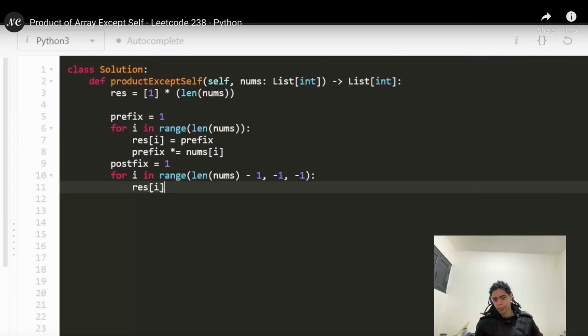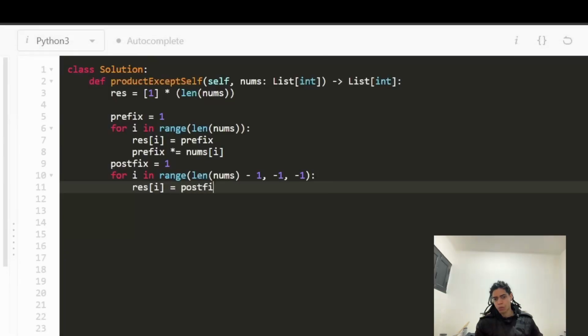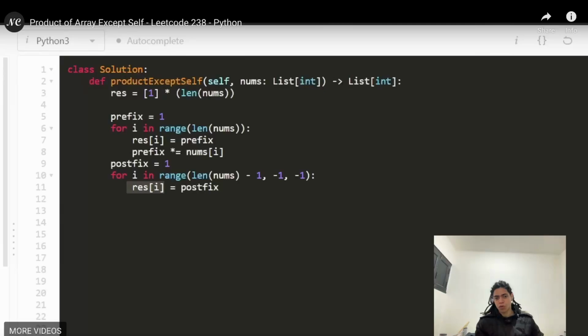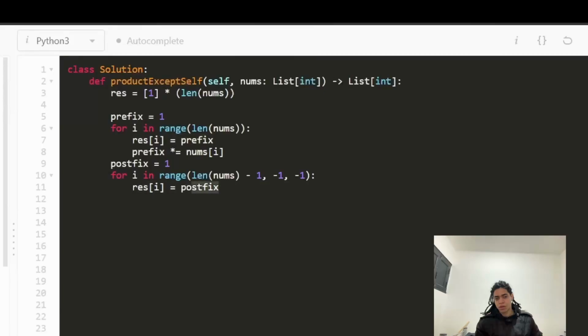We're not just going to be simply storing the postfix value, because we know that would end up overwriting what we stored in the result, which was the prefix. What we're going to be doing with the postfix is multiplying it by the value that's already in result, because that's simply multiplying the prefix and the postfix together.